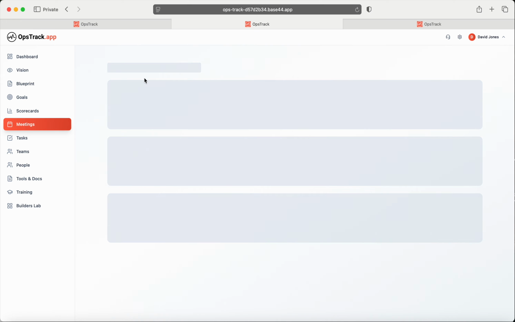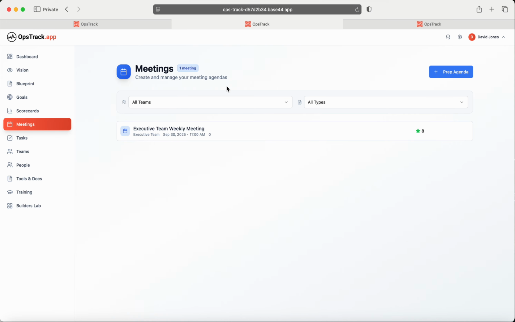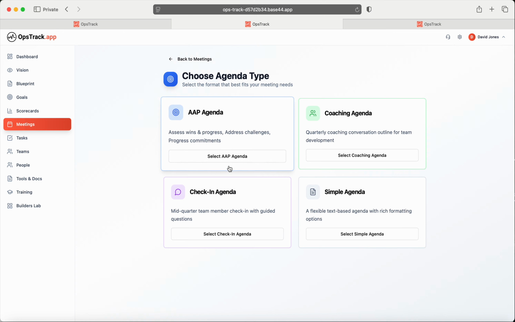Next is meetings. This is, again, the bread and butter of the OpsTrack app, the power of having really great meetings. You can prep an agenda. We call it prepping an agenda because you can prepare the agenda before you actually have the meeting. And you have 4 different templates. The main one is the AAP meeting agenda. That's the core agenda of the OpsTrack product. It means assess, address, progress, and I'll show you in just a second.